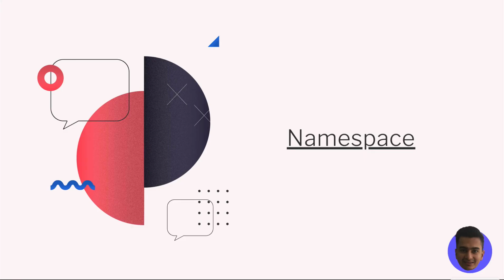Next, let's look at the concept of namespace. In Kubernetes, it's one big cluster, right? So you can basically divide this one physical cluster into smaller virtual clusters, and that is called namespace. Every resource in a single namespace has to have a unique name, but across different namespaces, you don't need to maintain a unique name.